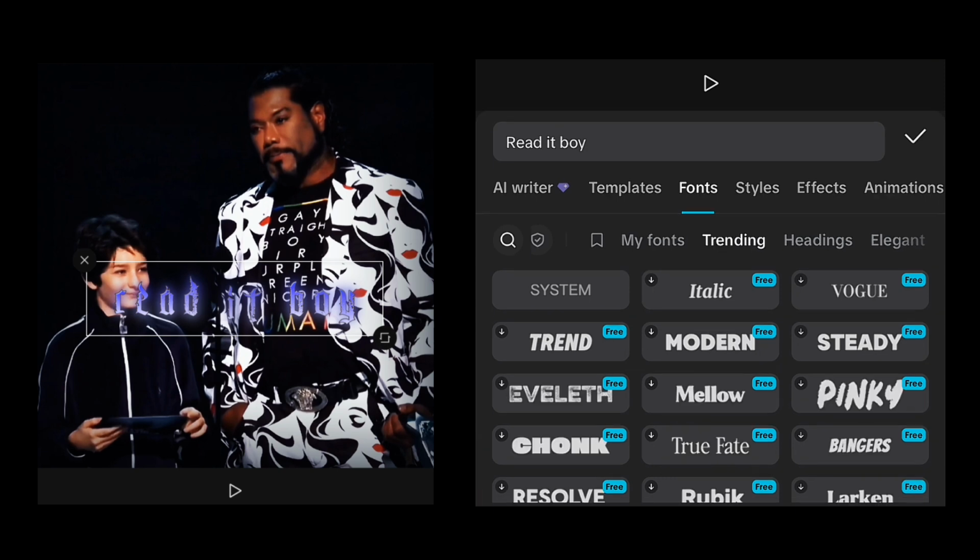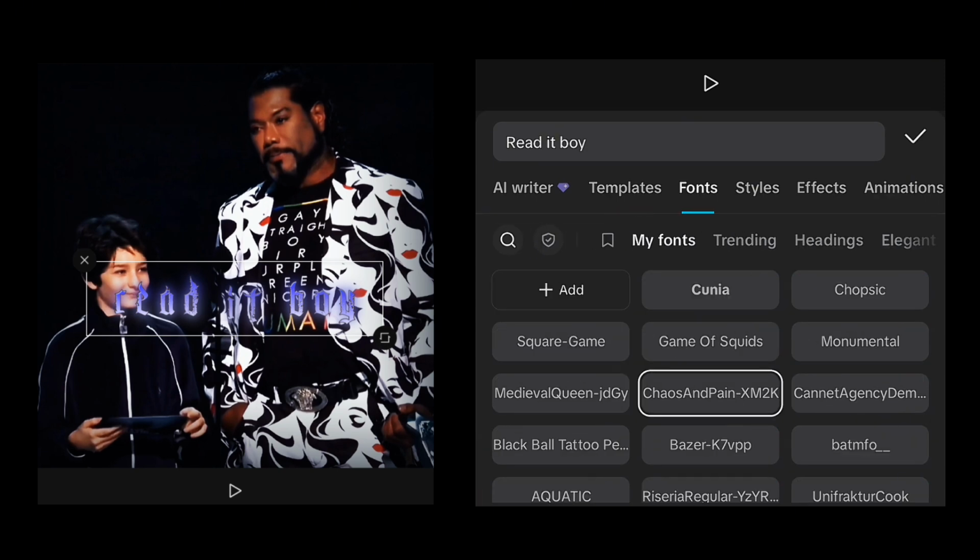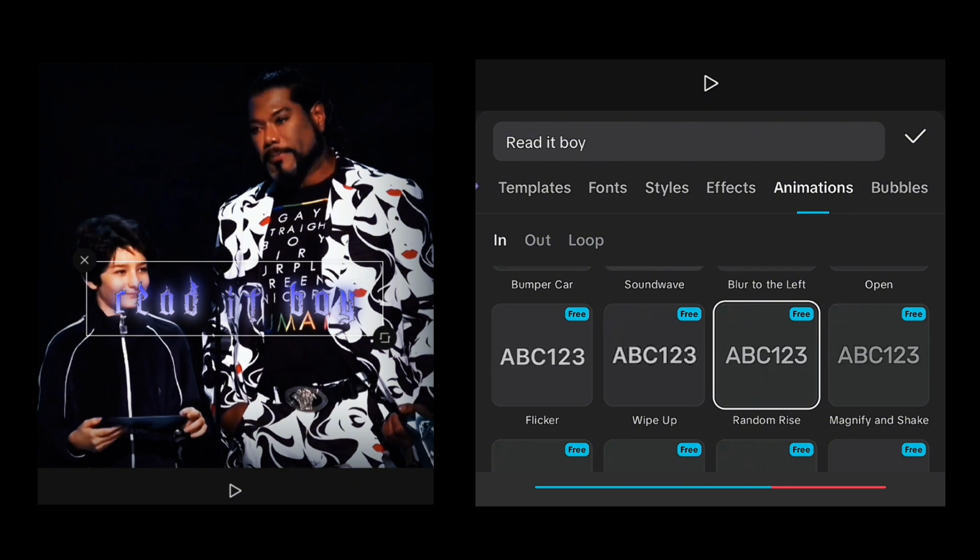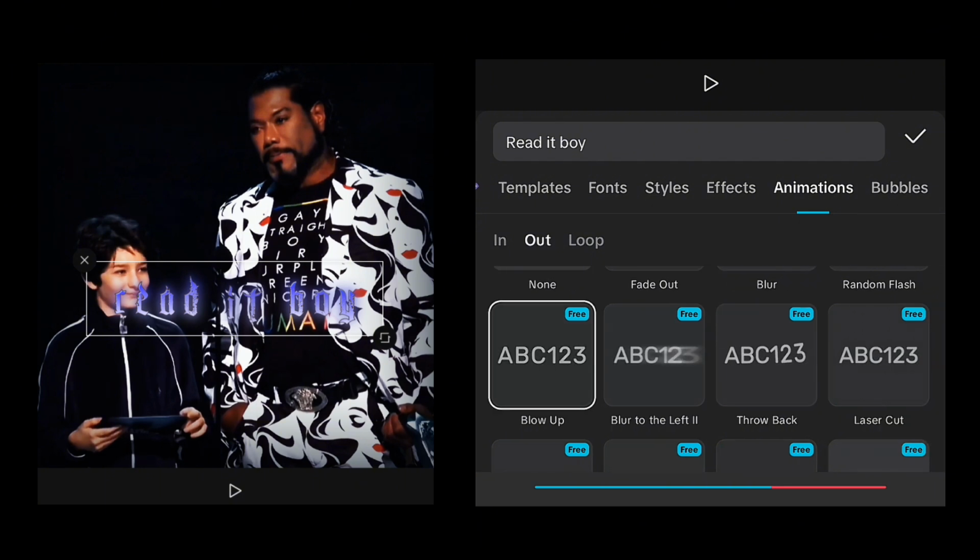In this text I am using font called chaos and pain, and the animation is random rise and another animation name is blow up.